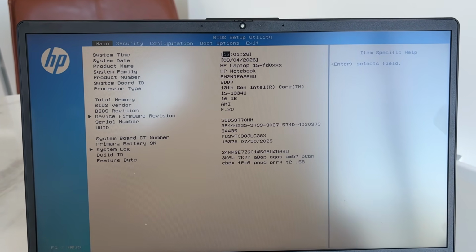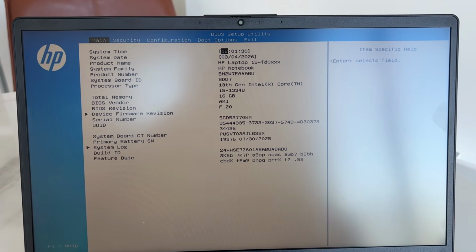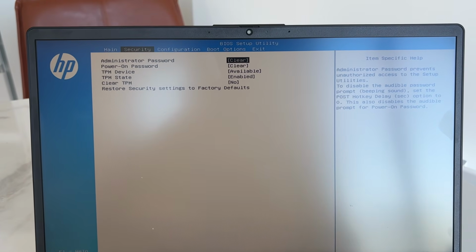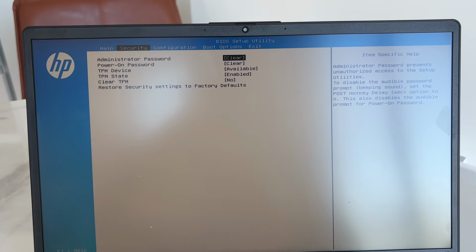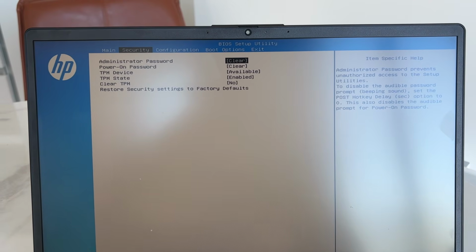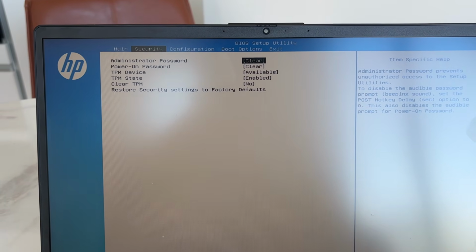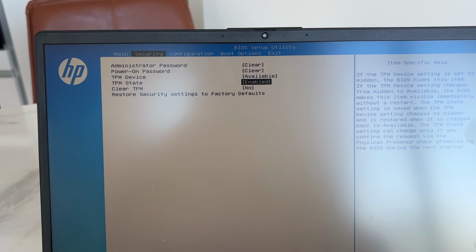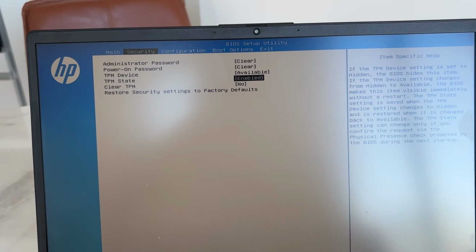On some motherboards, you can actually search. On this one though, it's in security. On other motherboards, it can be in a section called security device support or trusted computing as well. It does vary. But then as you can see, we've got TPM state. So you want to click there and press enter.